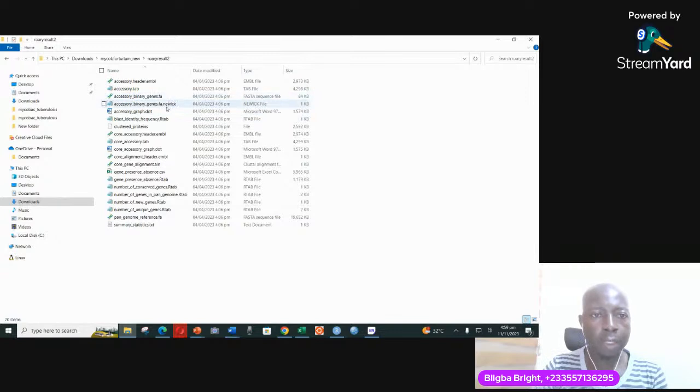And then I have this called Newick tree. This is a Newick tree. This Newick tree, I can import it to R, and then I'll be able to use that to visualize or to generate the phylogenetic tree. For instance, this has been built already.